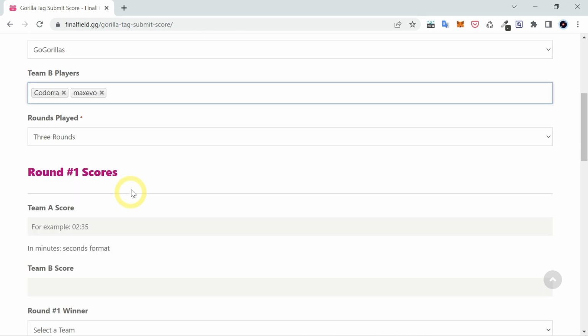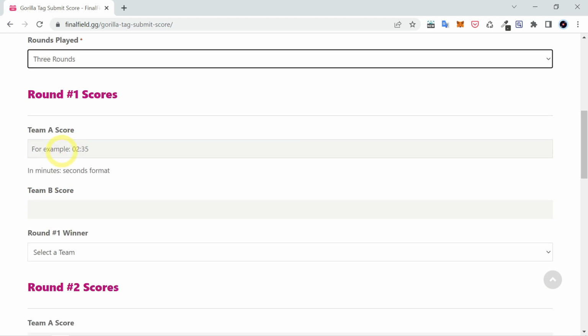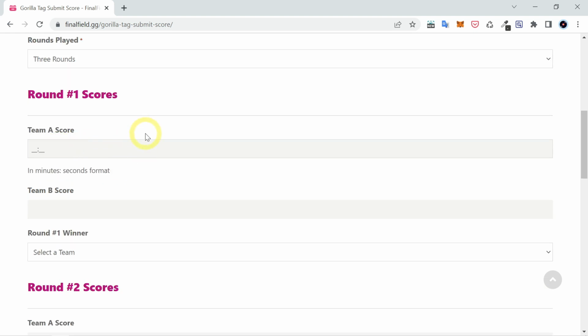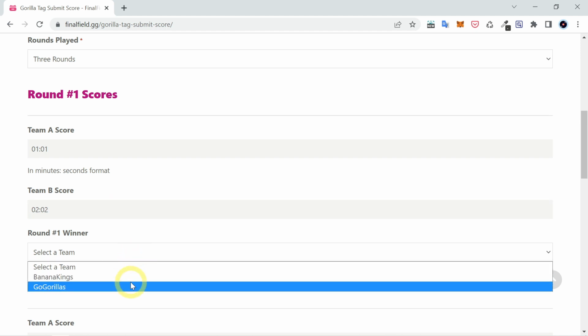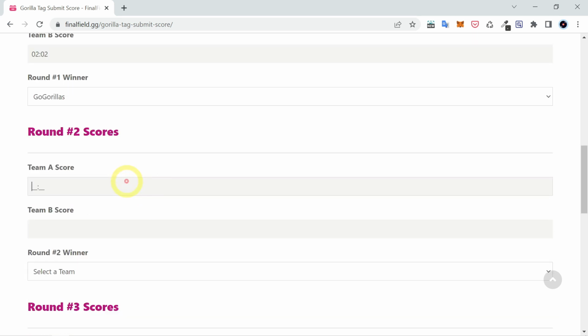Next, select how many rounds were played. Then, enter the scores for each round. Here we enter the score in minutes and seconds. And, select the winner of each round. Continue on for the other rounds.